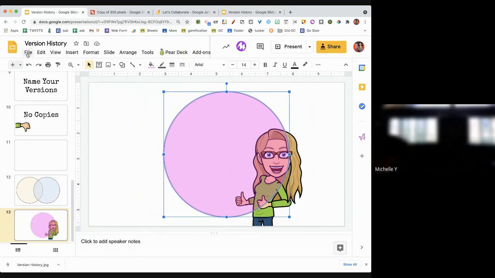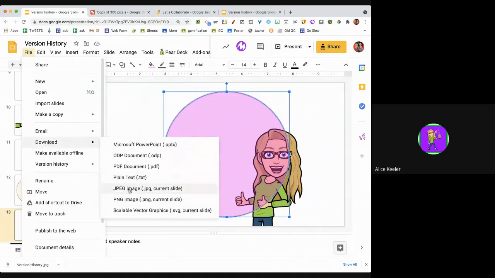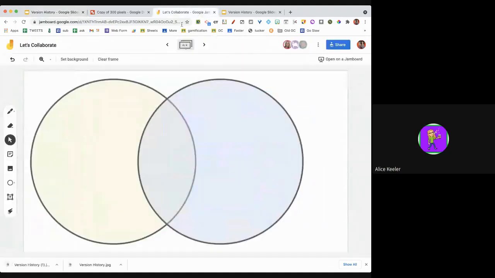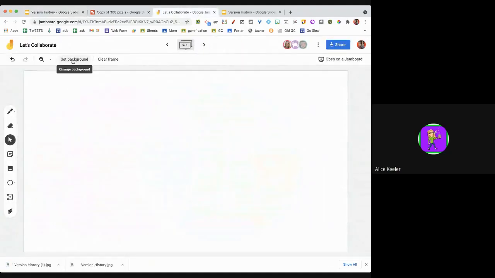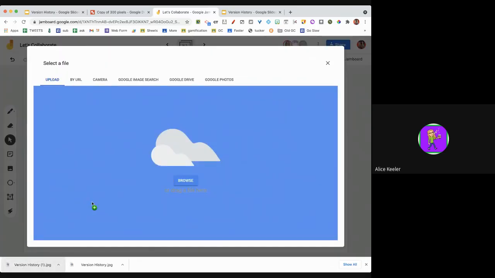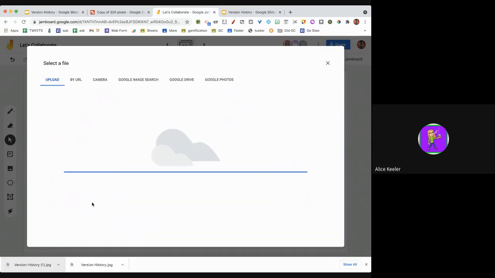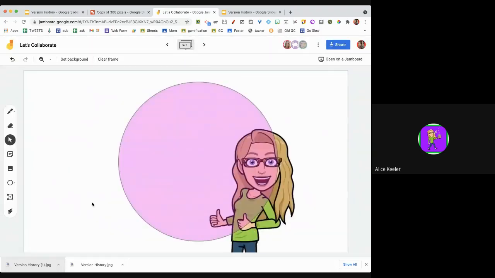Now, always when I download this, I do File, Download. I'm going to download it as a JPEG. I'm going to make a new frame in Jamboard. I'm going to set the background. I'm going to choose image. I'm going to drag that slide that I just downloaded into the background. Now these are fixed because they're on the background. I can no longer move them. I can't set the transparency or anything like that. So all my editing tools are over there in Slides. It is a little bit easier, and you can see it uploads really nicely from Slides into Jamboard.